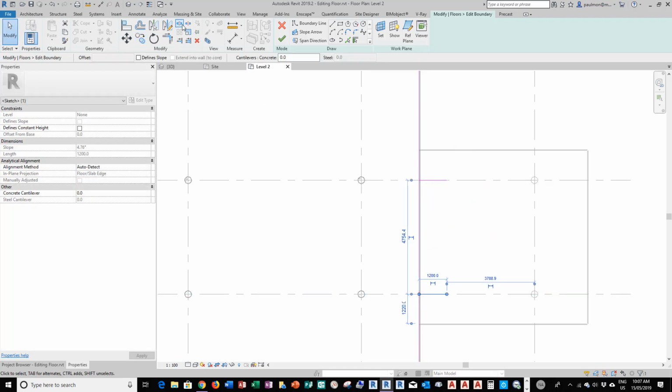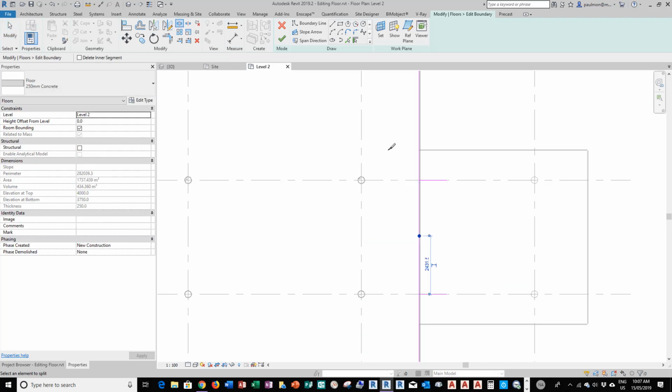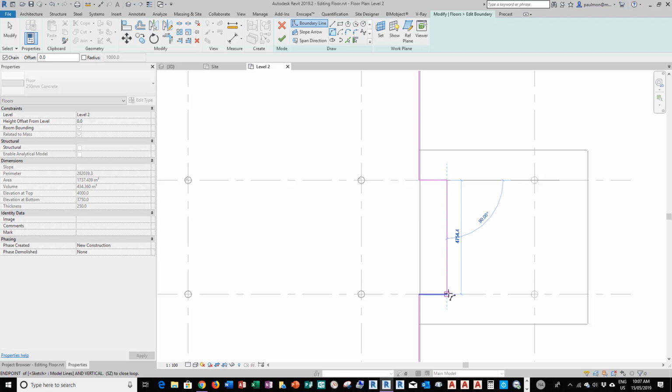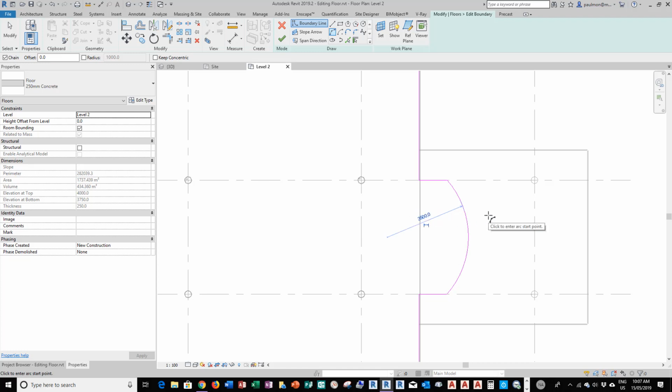I'm going to break this boundary in the middle here, and I'm going to use the trim to corner command. You clean out this middle segment here, and I'm going to use an arc command, pick 2 points, and just drag a point out here. And afterward, I'm going to click on the dimension for the radius. I'm going to enter 3,500, 3.5 meters. So that'll be our radius. Then we're going to select OK.